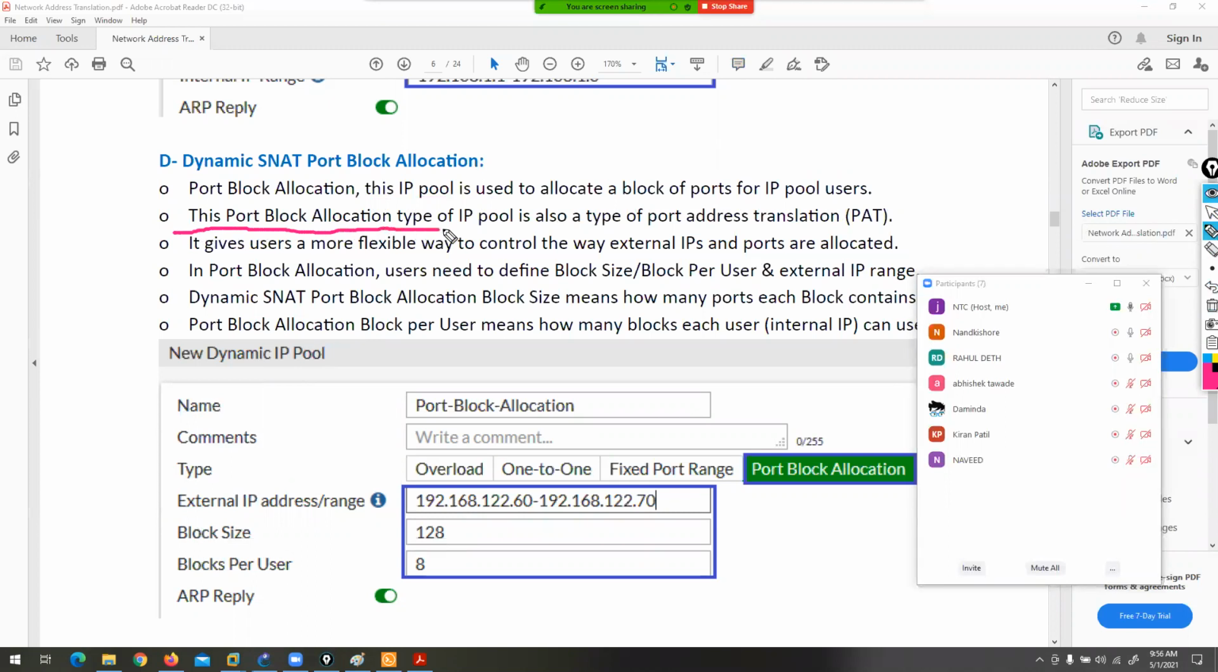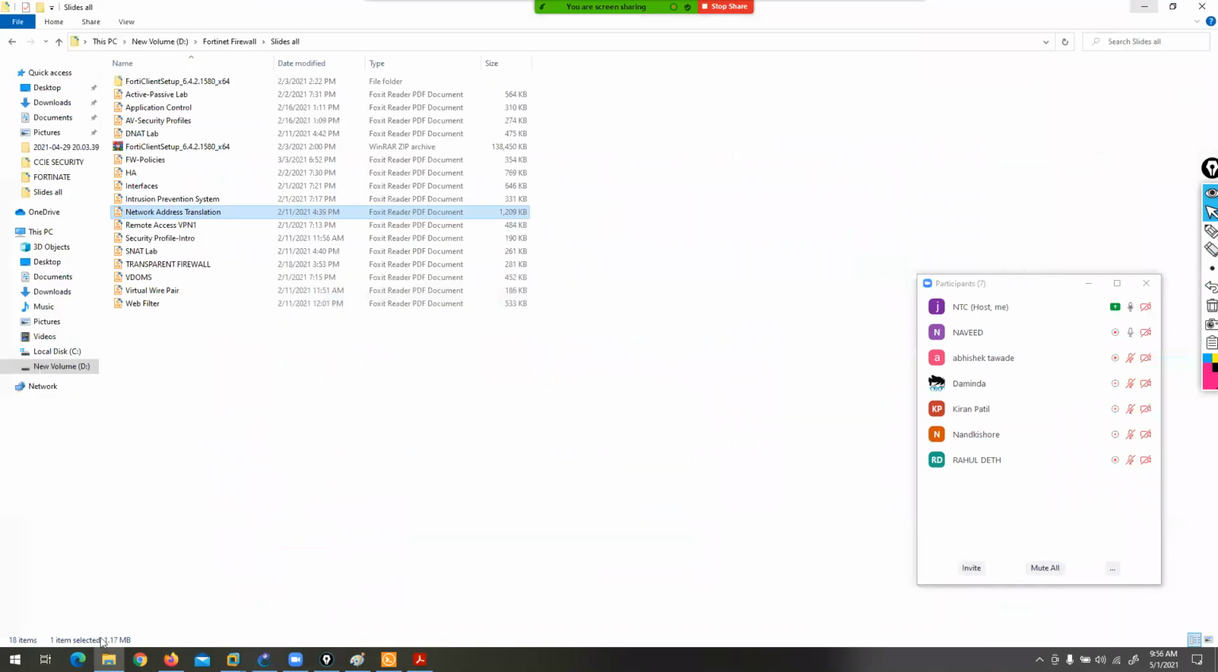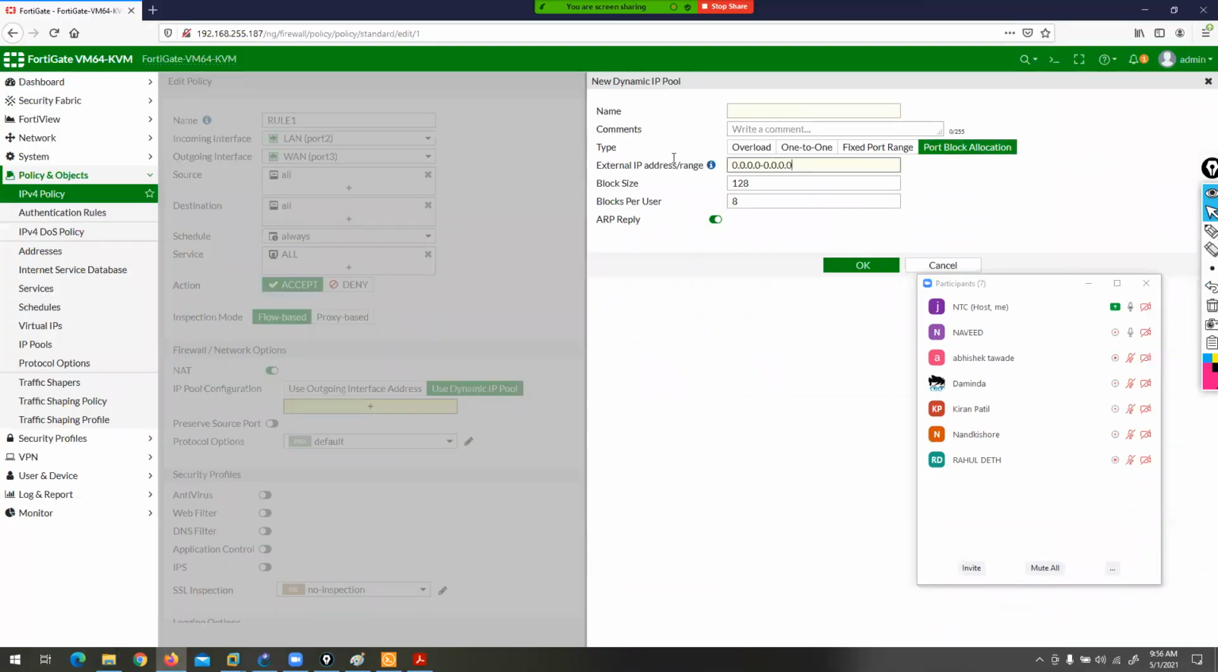This port block allocation type of IP pool is also a type of port address translation. So we can allocate the block of ports, a kind of concurrent connection. This is the option you can define here. You can define your external IP address range, 10.1.23.100 to 10.1.23.120. And this is the block size. You can click on OK.